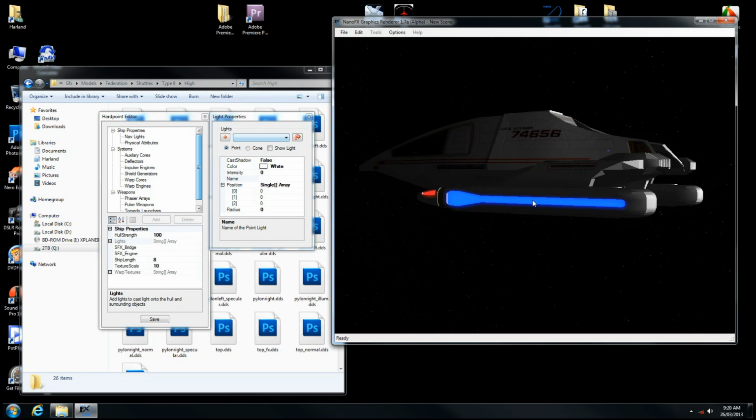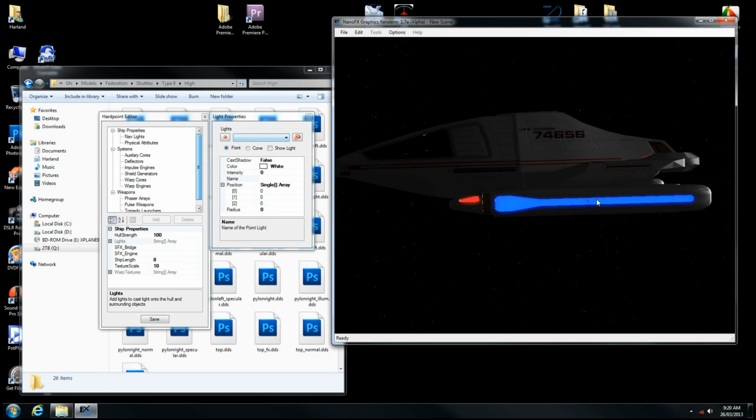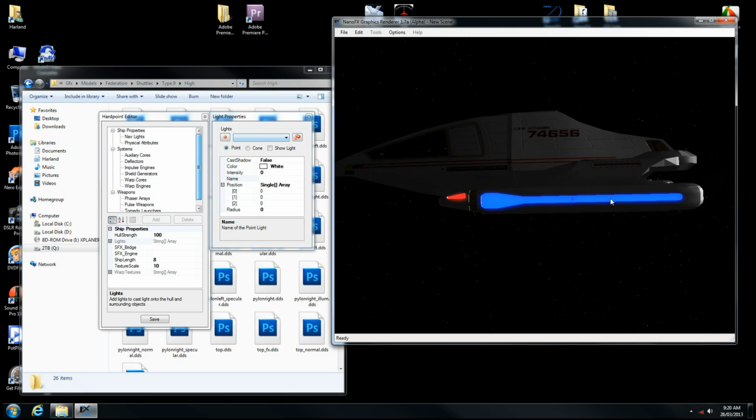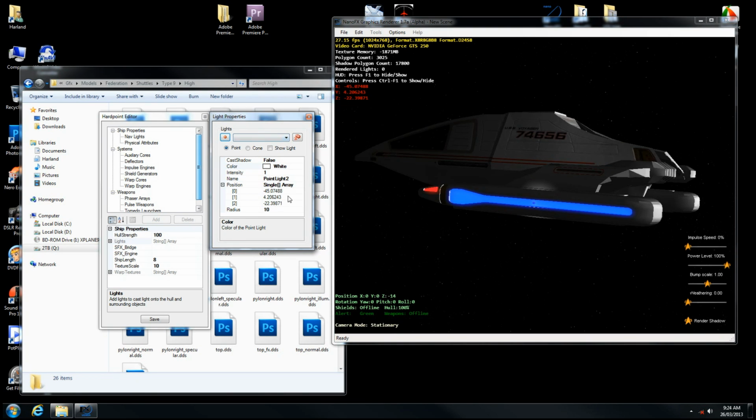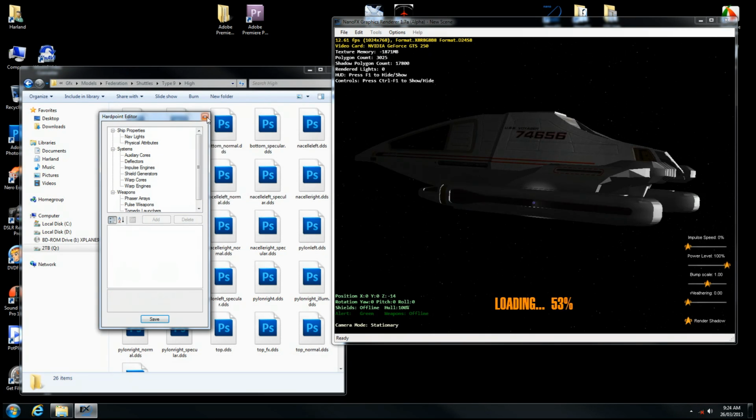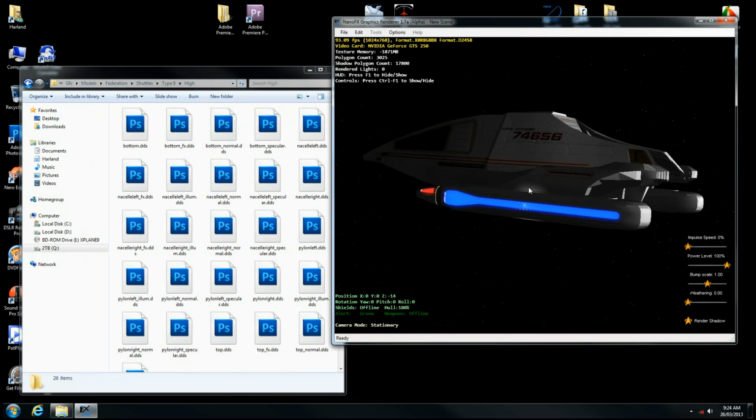So we're going to drop this marker somewhere in the middle of the nacelle, like so. And we're just going to create that light. We don't want to make any more changes in the hardpoint, the light properties, because it's not going to save them. So just go down here to the hardpoint, save, and close that. So there you go. There's our little light point.